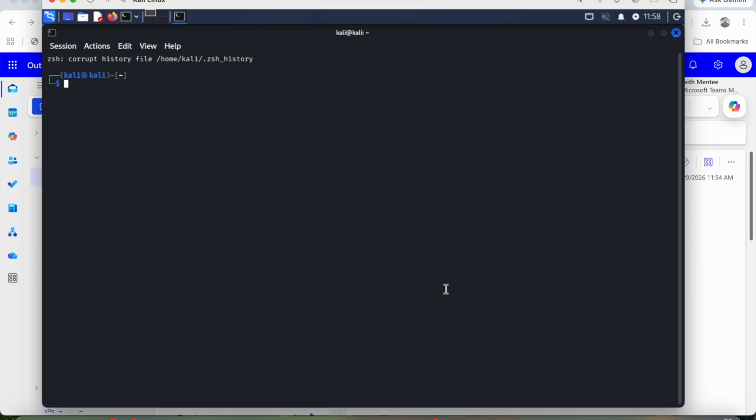Cowrie is very simple and easy to configure as a Honeypot. By using Cowrie, you can also plug in your intrusion detection system. So let's see how we can configure Cowrie. Let's move on to the demo for the Cowrie Honeypot.